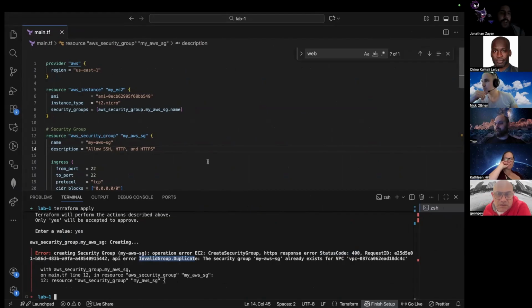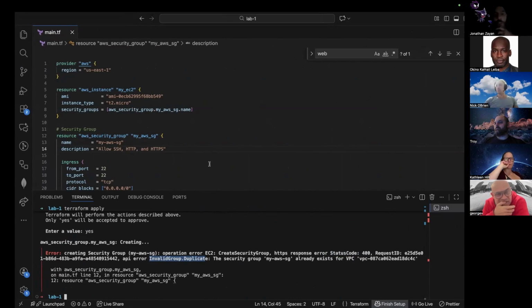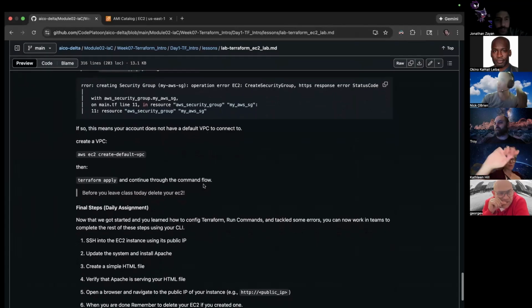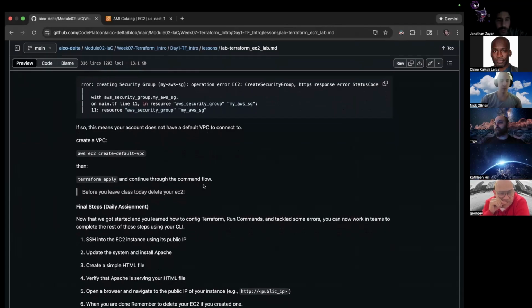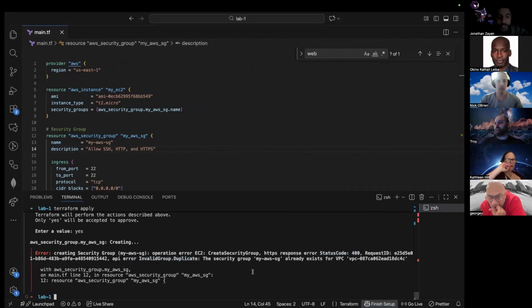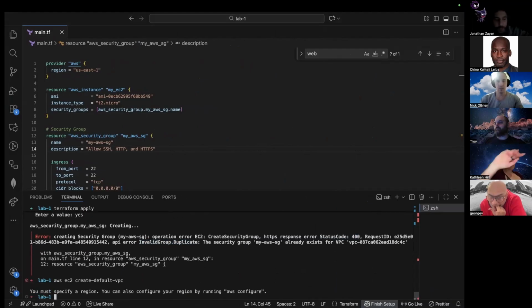The only thing that's odd, and I brought this issue up earlier in our meeting, is that when you destroy, it's supposed to destroy the instance. When I'm done messing with it, I always destroy it, but I always run into these problems. So let's take a look. If so, this means your account does not have a default VPC to connect to. Here's what I'm gonna do, because exactly like you said, I'm pretty sure it's just a duplicate. I'm gonna just copy this and see what happens for the heck of it. Worst case, we'll go down the rabbit hole together.